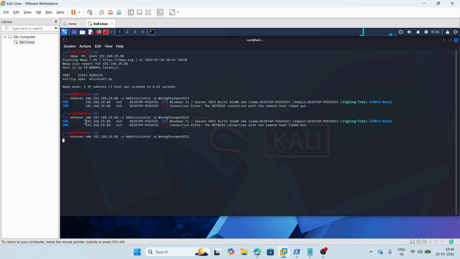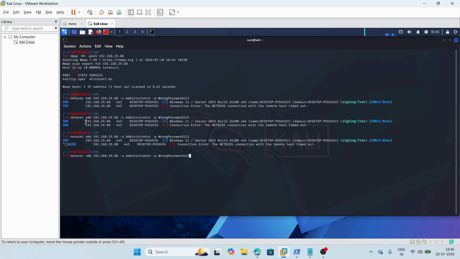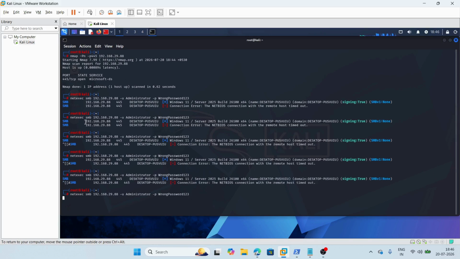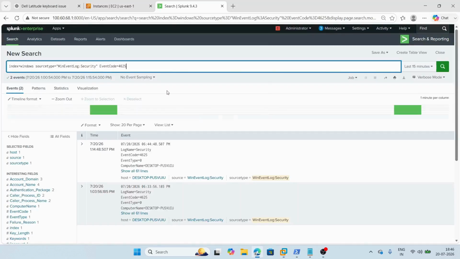Since we have only two logs, I am now generating multiple login failures by repeating the attack simulation. Here I am running the same command multiple times to generate the logs. I did not change anything. I am just using the Nmap SMB attack with the wrong password, and the username you can see is administrator.